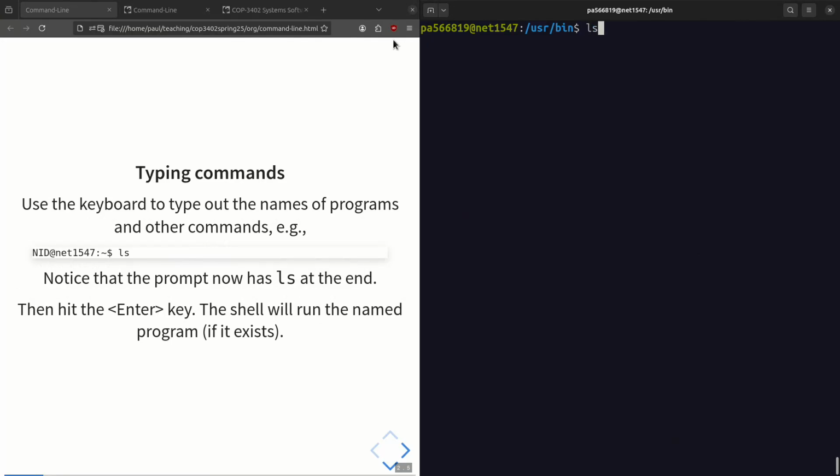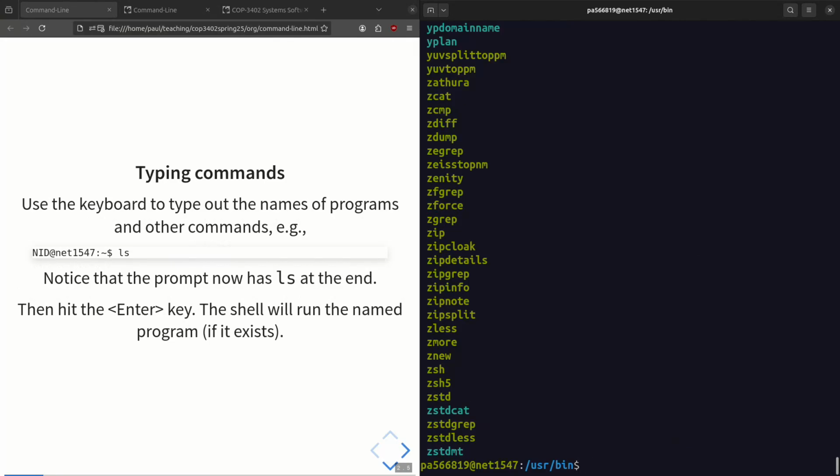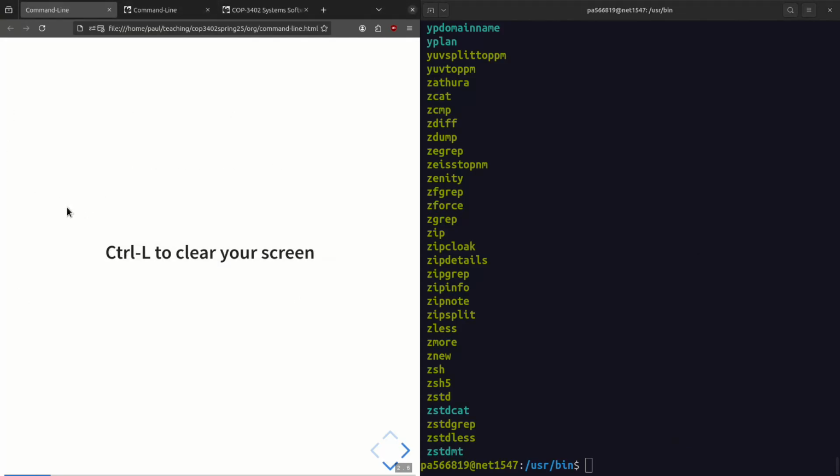So to operate this, you just type whatever your command is and hit the enter key when you're done typing the command. And the bash shell will go out and do whatever you've asked it to do, whatever command you've asked it to run. So in this case, I'm asking it to list the contents of my current directory. Questions? Okay.